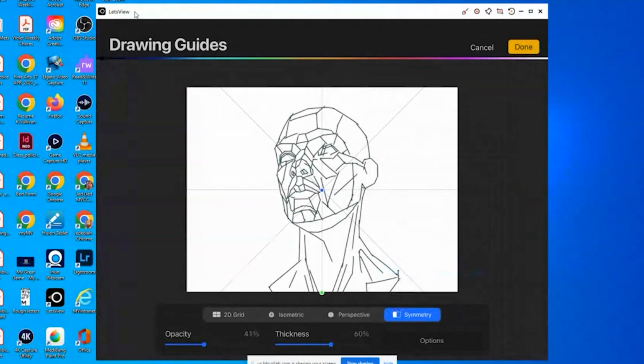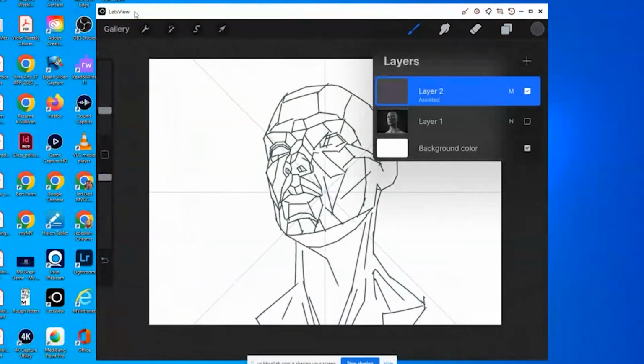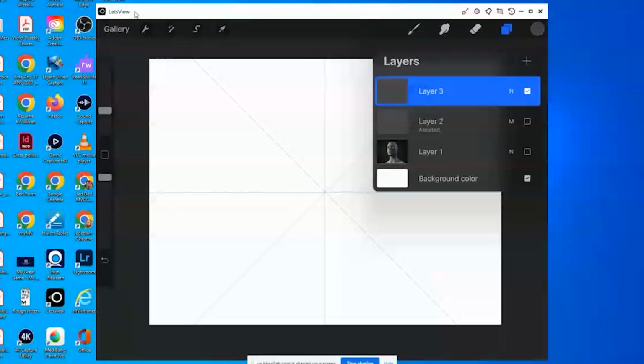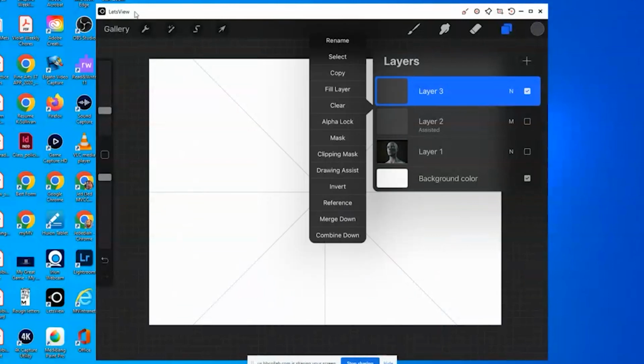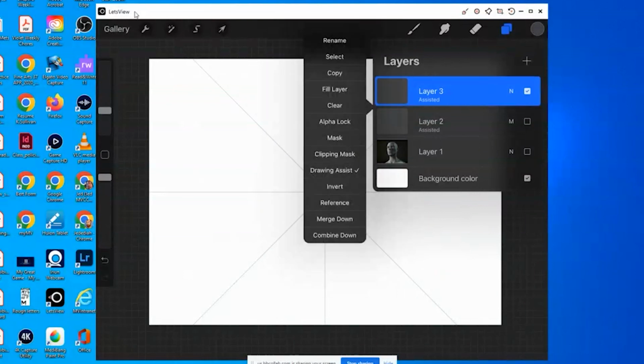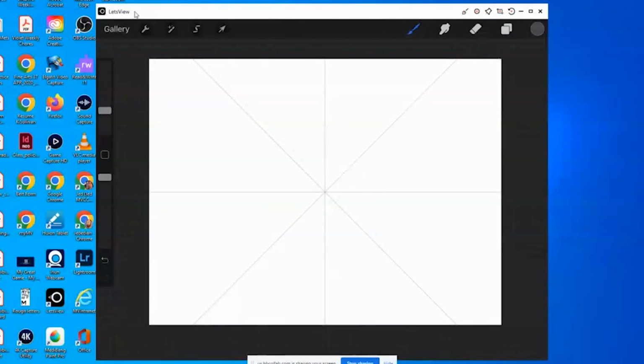So let's say I like that and I hit done. Let's get a new layer. So we're on a layer. I'm going to actually go above this one. We'll make this one disappear. And then we have to just tap on the layer, and then click Drawing Assist. That tells it we want to use the Drawing Assist.